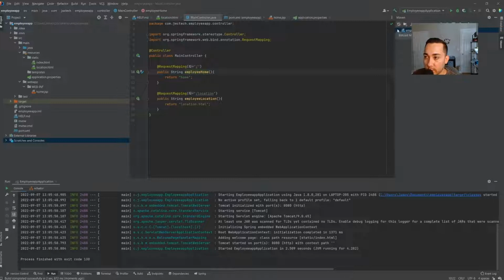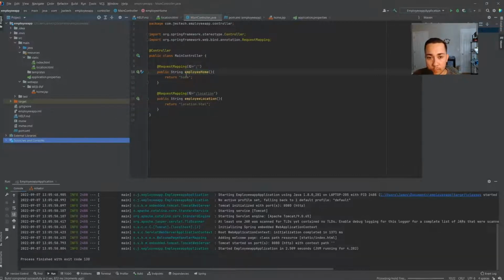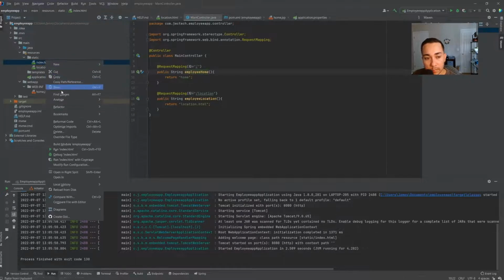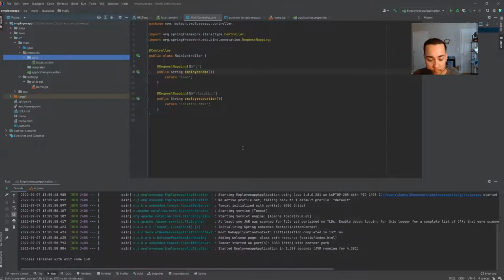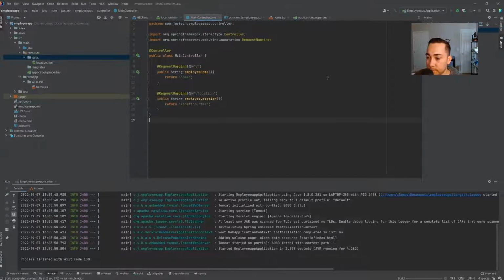All right, before we run the application, we're going to do two more things. We're going to reload our dependencies, and we need to remove the index.html. Like I said, Spring Boot will identify it as it's building the application and set it as the home page. Let's go ahead and delete that, and rerun the application.